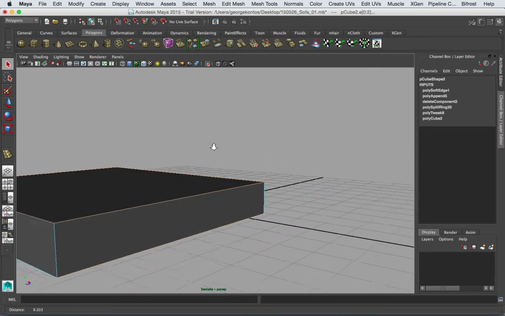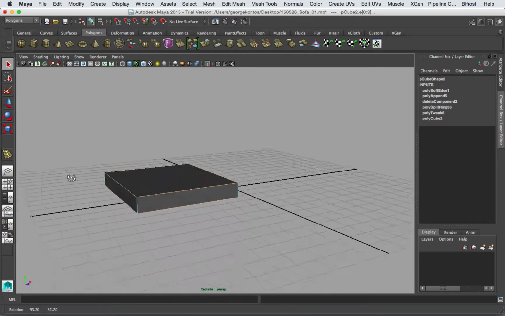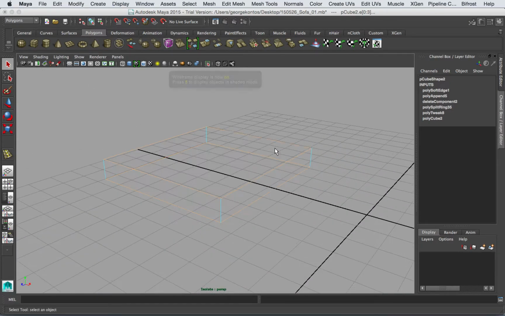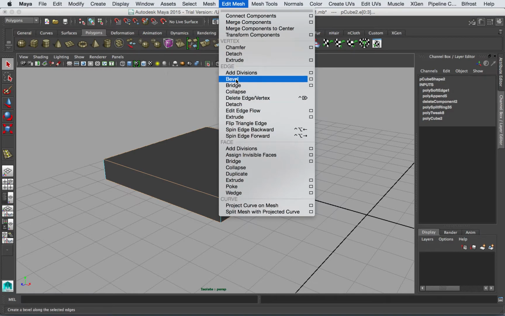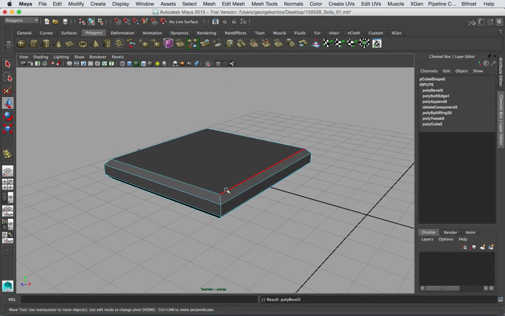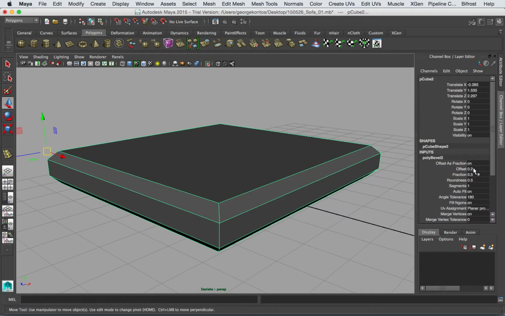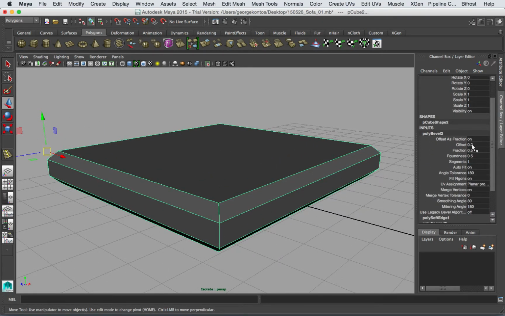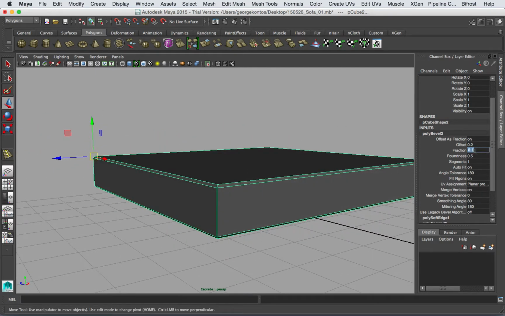Select these, and press 4 just to make sure I selected everything. So these are the ones I want to bevel. I'm going to go mesh, edit mesh, edge, bevel. So a lot of beveling here, but we don't want that much. So I'm going to go back to this poly bevel command in the channel box and get the fraction down to 0.1. That will be fine. Maybe 0.15.